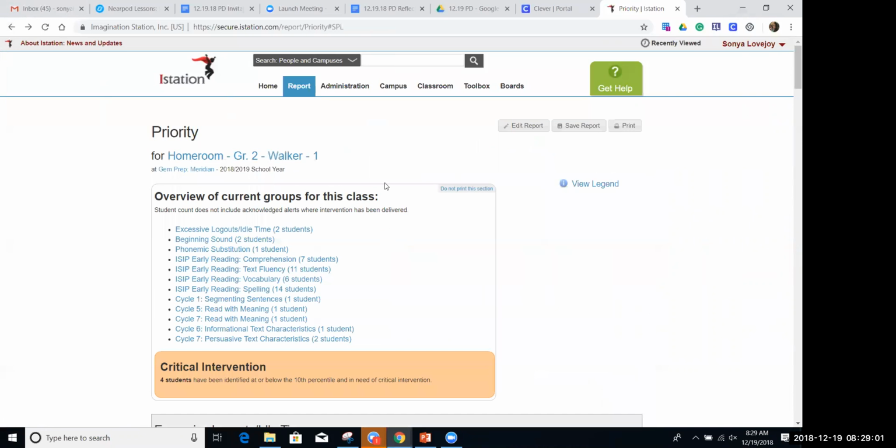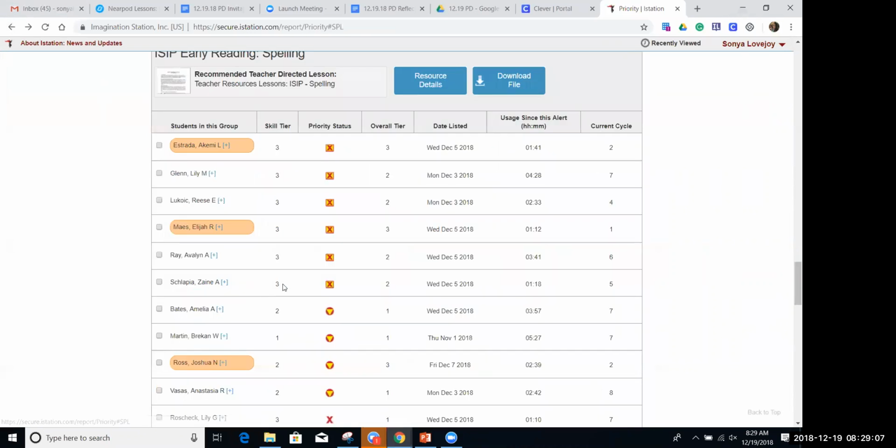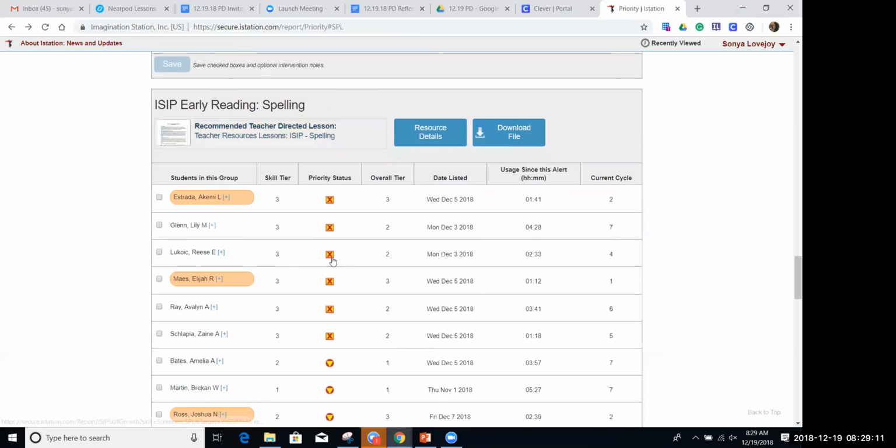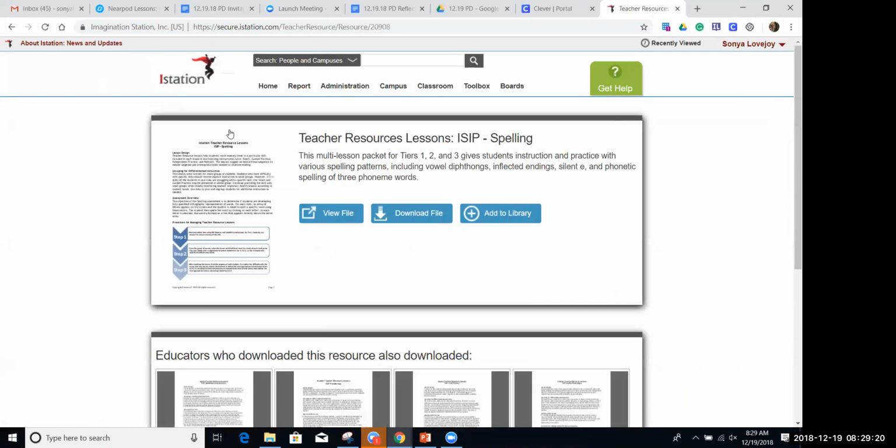So under priority report, this is just what pops up. The one I was looking at was spelling, but if you scroll through this way, all of those come up. It'll just take you to the one you select. Then you can go to resource details, and you can immediately download it. I just clicked on viewing the lesson to see what it looks like.